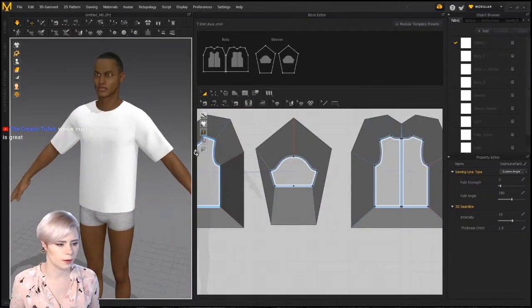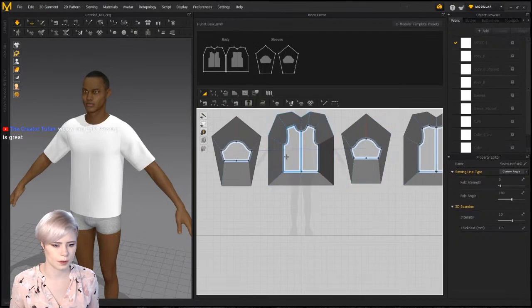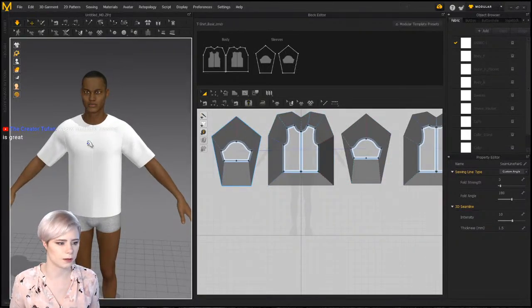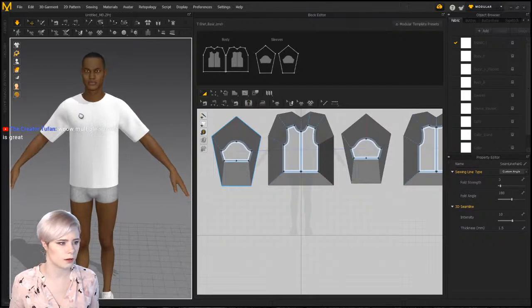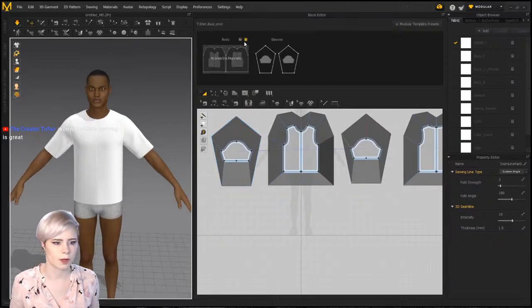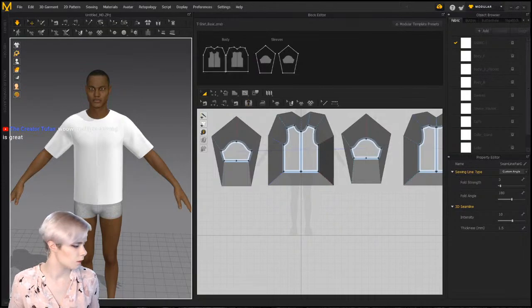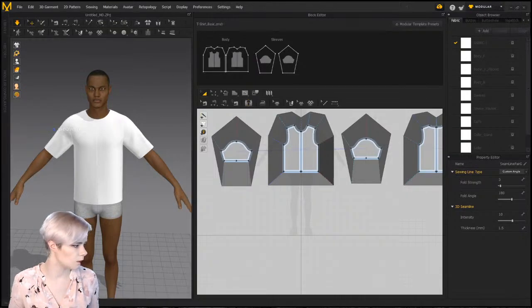So there we are. I now have a basic shirt and I can make adjustments to it. But first, let's go ahead and create our modular block. So I'm going to create an off screen folder. I'm going to go ahead and save this body first.